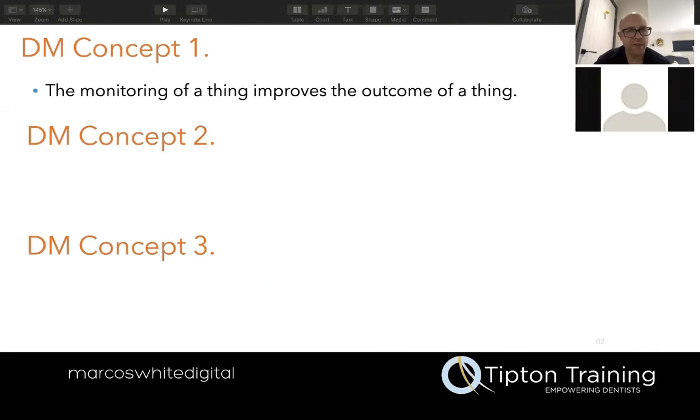The monitoring of a thing improves the outcome of a thing. We talked about that earlier, didn't we? So firstly, millennials love it. You might wonder if millennials like putting scan boxes in. They love it. They're fantastic at it. They love their smartphone. It barely leaves their fingerprints, does it? So it's a perfect thing for them.